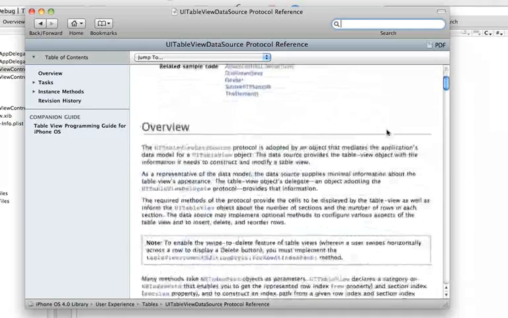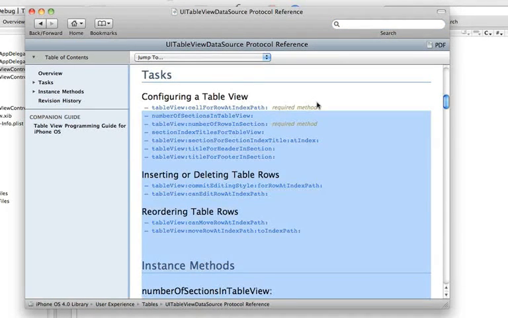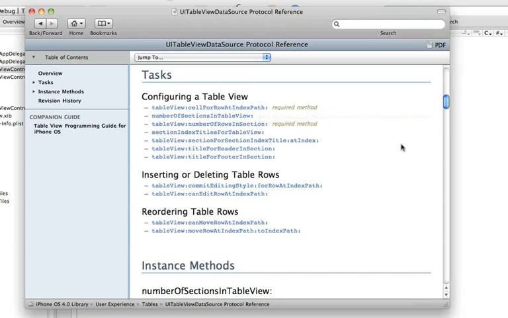Here you can go over the overview, and okay, so here are the methods to implement for the UITableViewDataSource protocol. As you can see here in the italics, there are two required methods and all the other methods are optional. Also, in the case of UITableView, the UITableViewDelegate methods are optional as well. So the only two methods you need to implement for the simplest possible table view are these two: tableView:cellForRowAtIndexPath: and tableView:numberOfRowsInSection:.